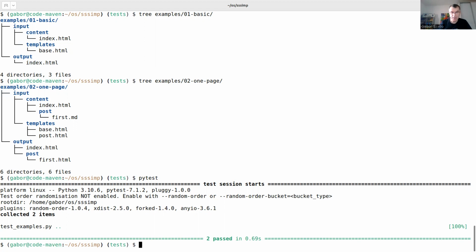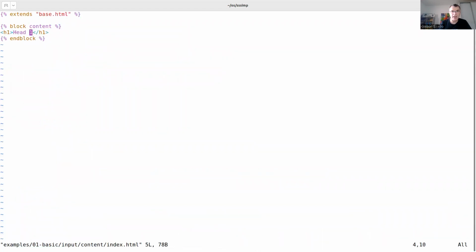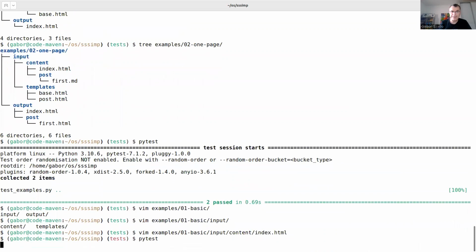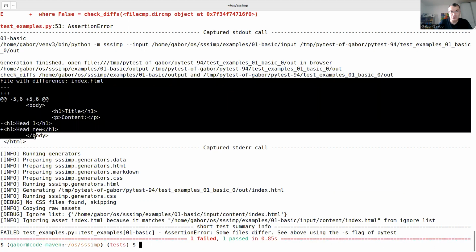What happens if I make some changes? Let's go to example 0, 1, and in the input file, in the content, there is this index file, and let's change this head 1 to the word new. Now if I run PyTest, it fails, and it also shows the output already. I didn't know that earlier. If you run it with the -s flag, it gives a lot more details, but here you can already see the diff.